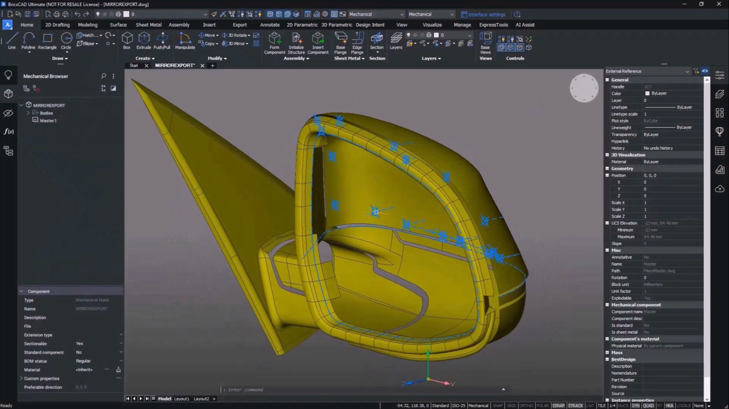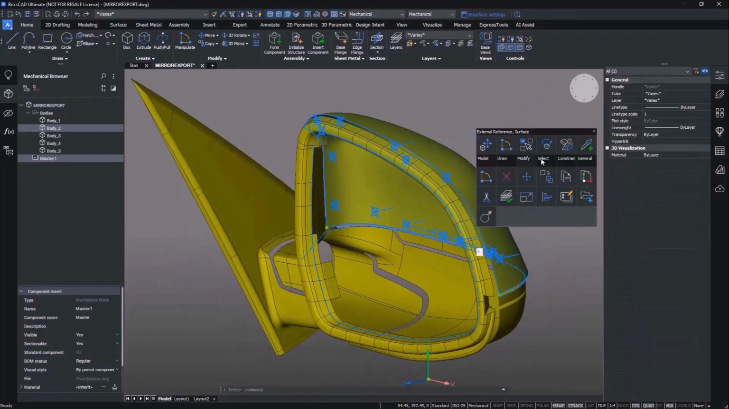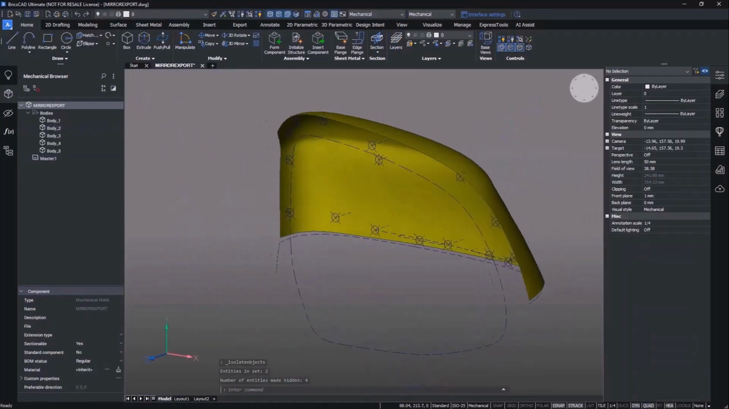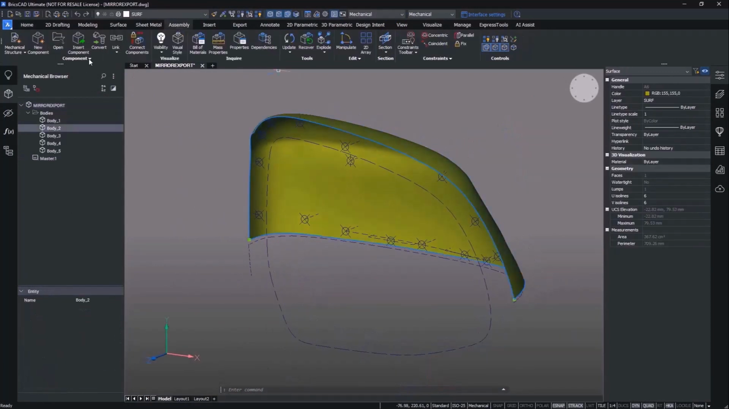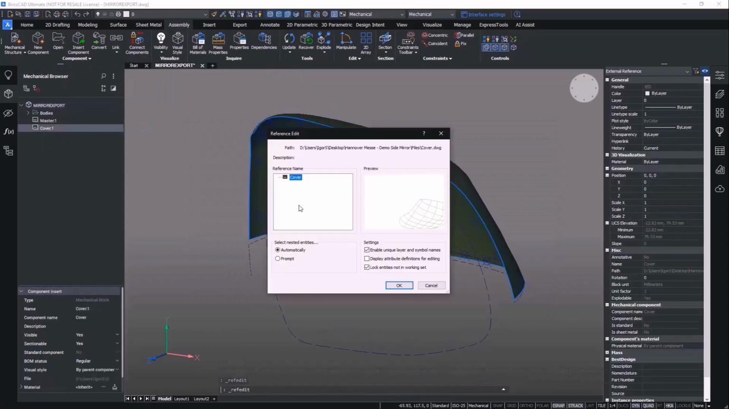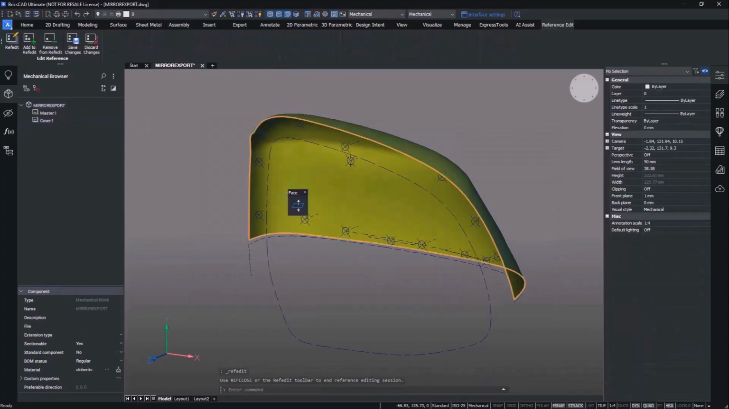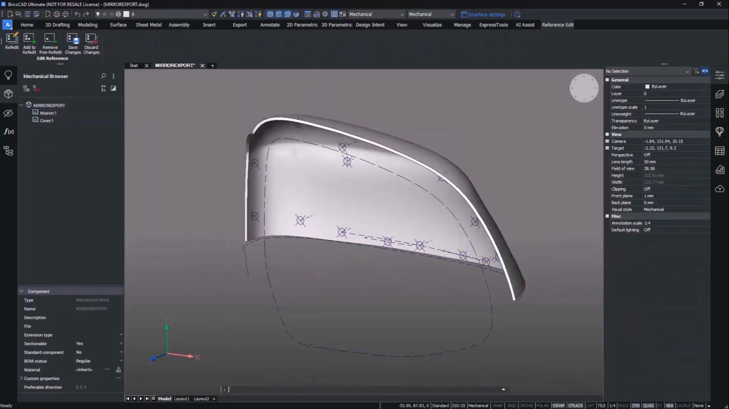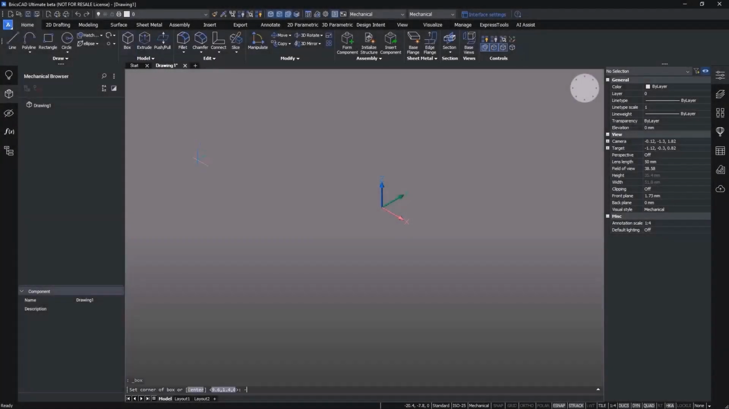In BricsCAD Mechanical, scanned surfaces are treated like any other mechanical body. Open the scan, limit the selection to just the cover, then add thickness. And the designer has an accurate 3D model of the physical part.